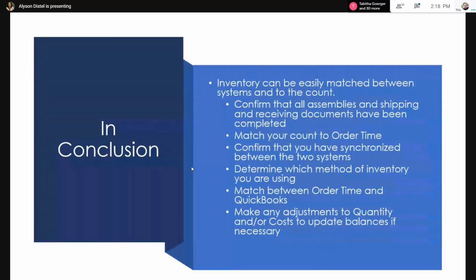So in conclusion, inventory can be easily matched between the systems and to the count. You need to confirm that all of your assemblies and shipping and receiving documents have been completed. Match your count to Order Time. Confirm that you have synchronized between the two systems. I can't tell you how often that's the problem, that something got stuck in the sync queue and it never went over. Determine which method of inventory you are using. Are you using average cost or actual cost? Match between Order Time and QuickBooks, and then make any adjustments to quantity and/or cost to update your balances if necessary.